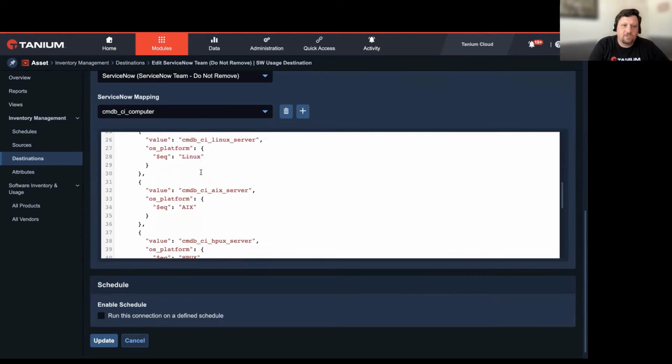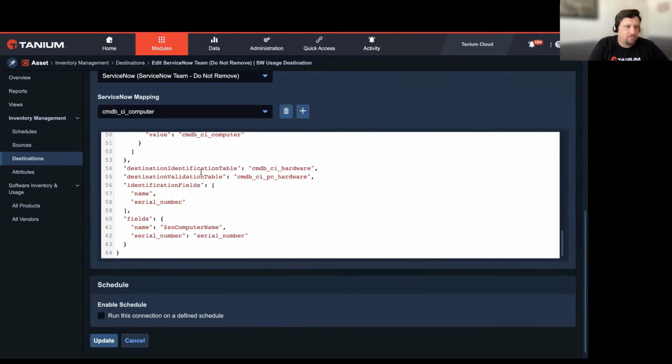Like, this is how we do it. It's a configurable process. So this is how you add additional data to ServiceNow from Tanium. You take the information of what you have and you put it into where you want to go. So it's just really a mapping. That's all you're doing. Super straightforward.